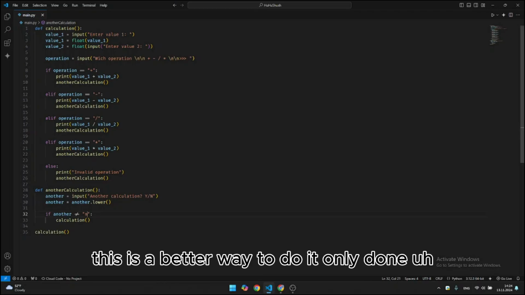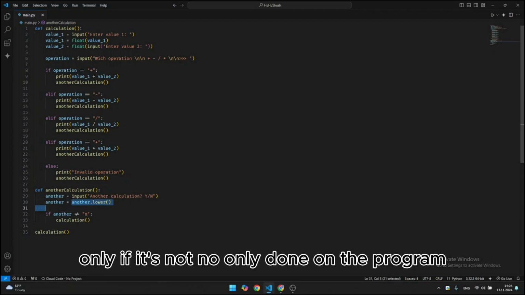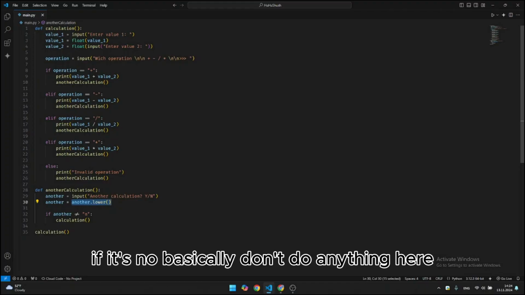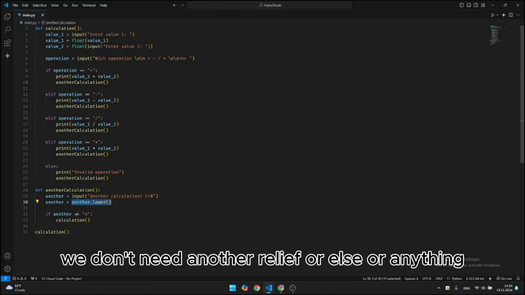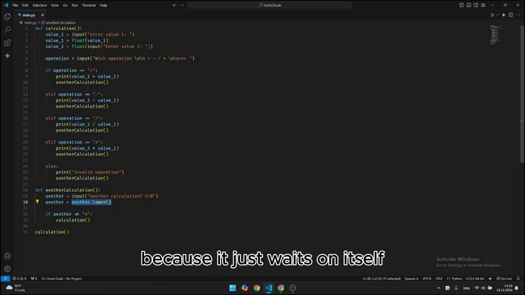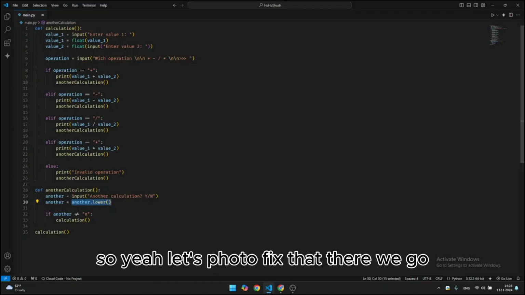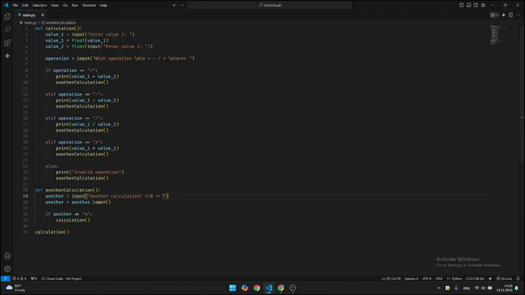Only done around the program if it's not no. If it's no, basically, do not do anything. Here we don't need another elif or else or anything, because it just quits on itself. So yeah, let's also fix that. There we go.